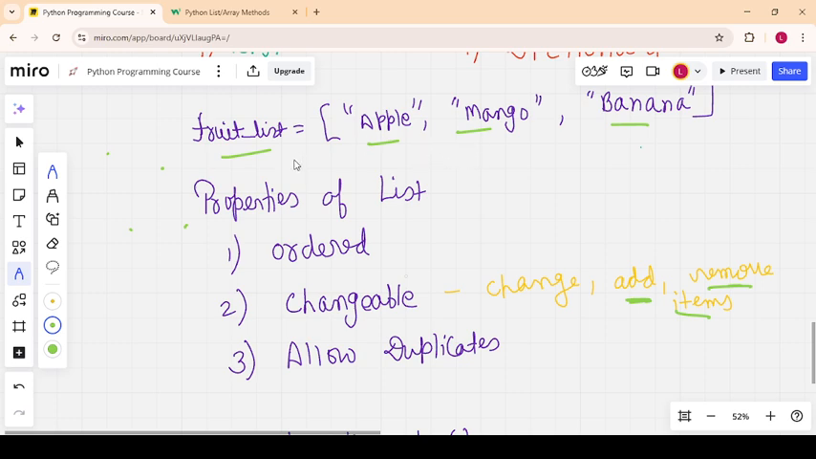This means I have a list: apple, mango, banana. It can also have an apple as well. So these are the three major properties: they are ordered, changeable, and allow duplicates. These properties you must keep in mind when we discuss the other data structures, because these properties will change. That makes the list a very robust system. I will also show it in code.